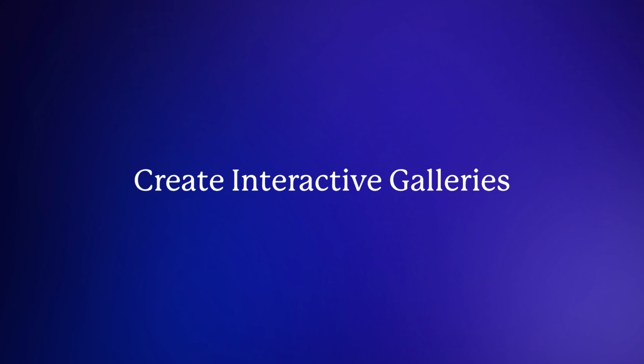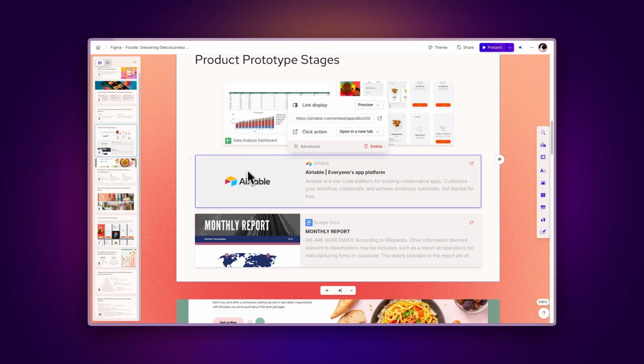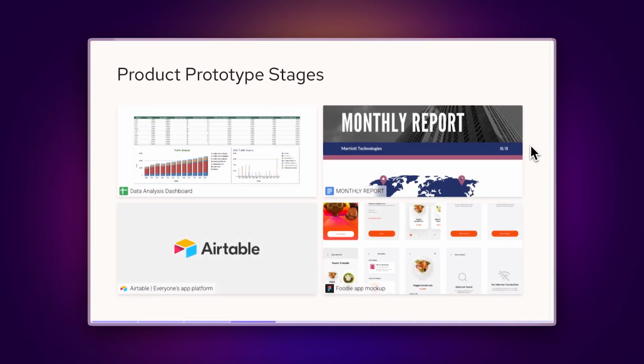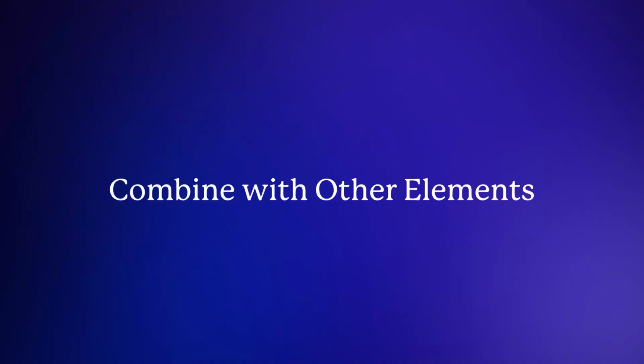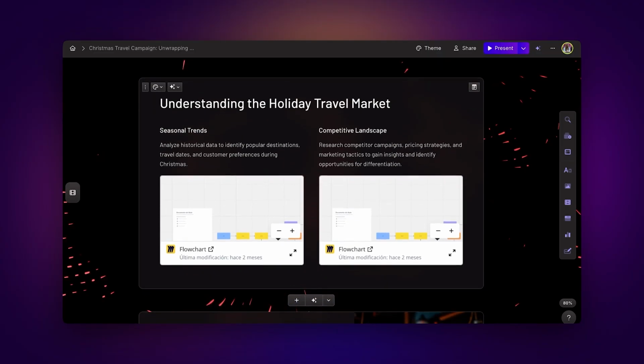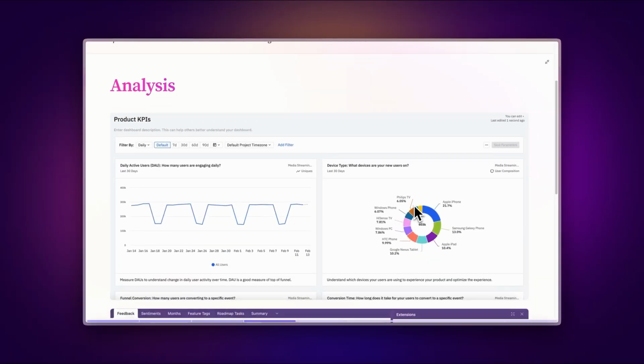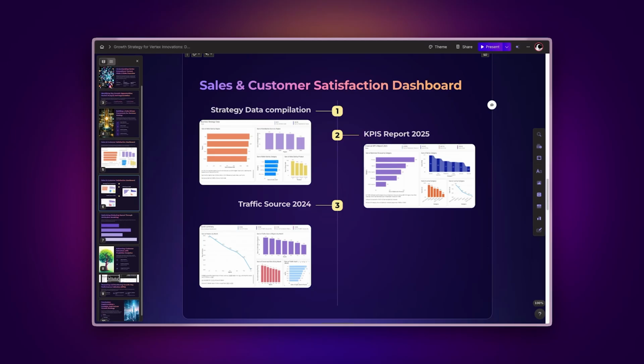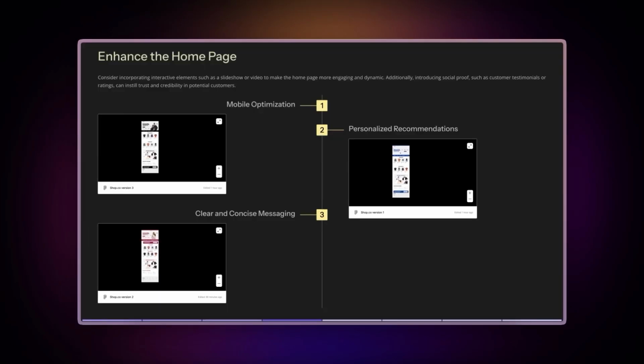Create interactive galleries. Drag and drop multiple integrations into the same card to create a dynamic space with multiple tools in view. Combine with other elements. Gamma's versatility allows you to combine multiple components. You can insert these tools into columns, tables, or smart layouts to create more structured and visually appealing presentations.